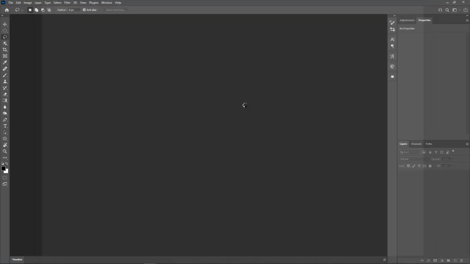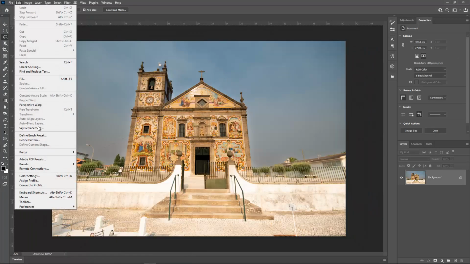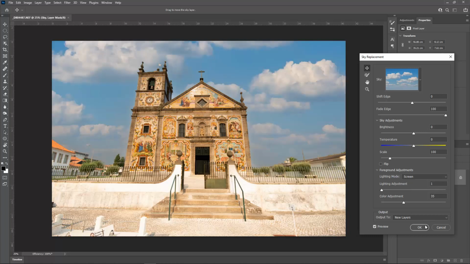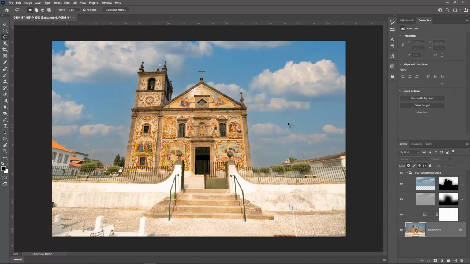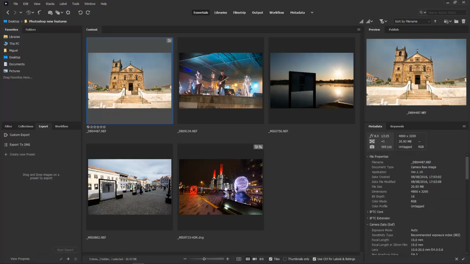I'm just going to open that image in Photoshop. And why not, Edit, Sky Replacement. There you go. Click OK. And I'm done. So cool. So I'm just going to close this image and go back to Adobe Bridge.